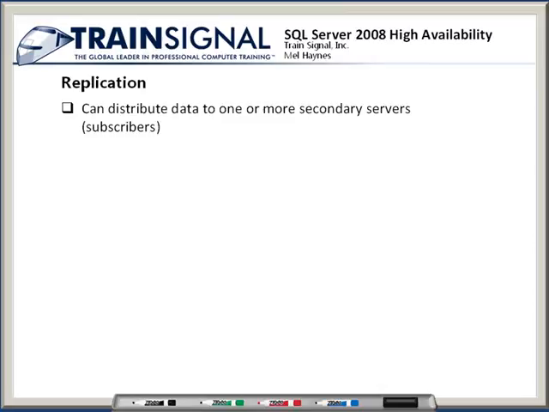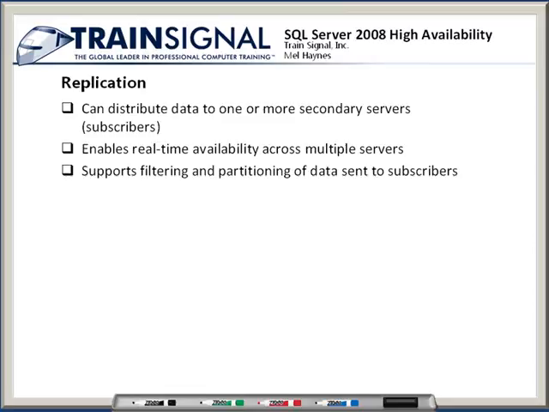First of all, when you're dealing with replication, you're going to have what's known as a publisher and a subscriber. And the publisher is the source of that information that is then made available on your secondary servers, known as subscribers. You can have multiple subscribers. So in that sense, it's similar to log shipping because you can have not just one, but multiple servers that are receiving the updates from your principal database. Next, it enables real-time availability across multiple servers. There's no such thing as a warm standby when you're dealing with replication. All the servers are up and running and servicing clients. So that's a pretty cool feature.